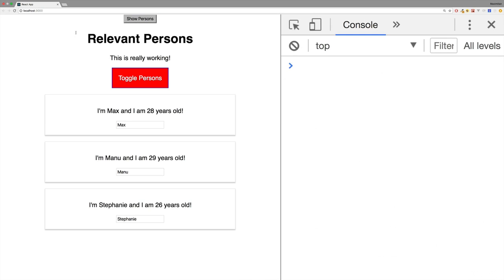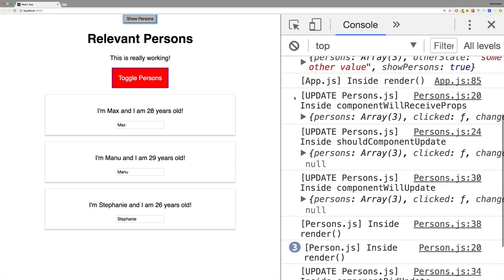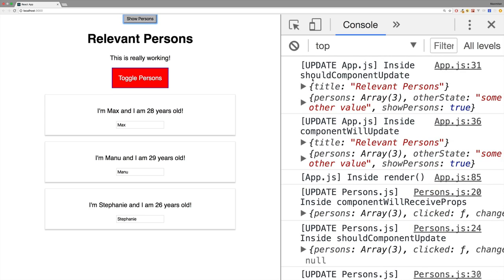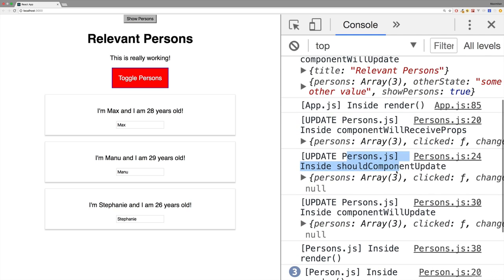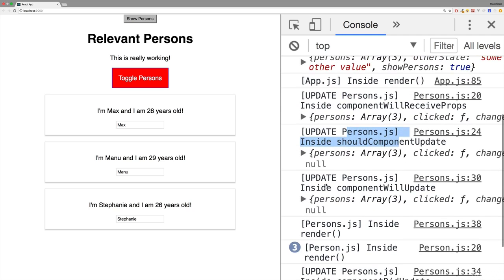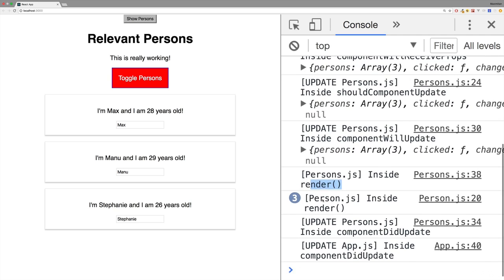Now I'll clear the console, but I didn't reload the page. Let me click show persons again. Now what you see is that we go through all these lifecycles again. shouldComponentUpdate for app.js, componentWillUpdate, render, persons componentWillReceiveProps, shouldComponentUpdate, we return true, so it will continue, will update, render for all the person components.